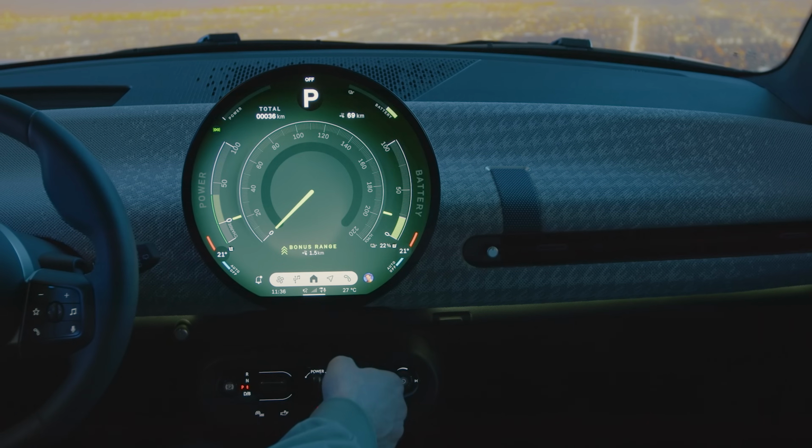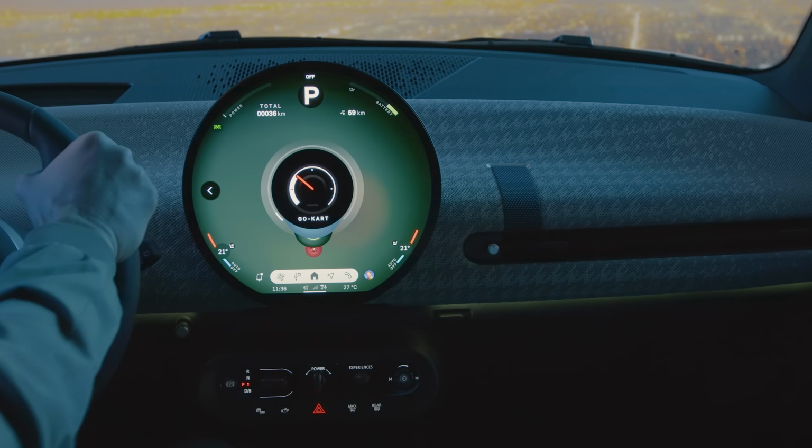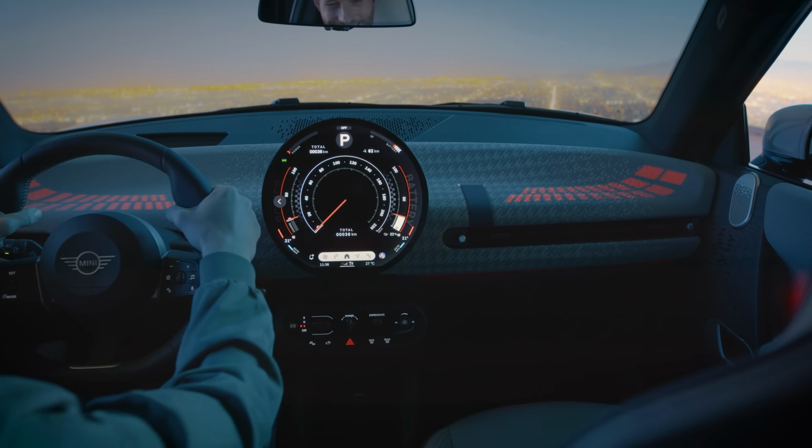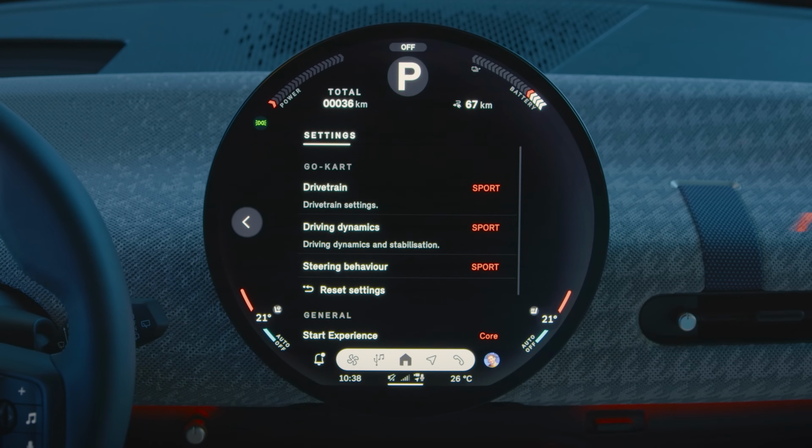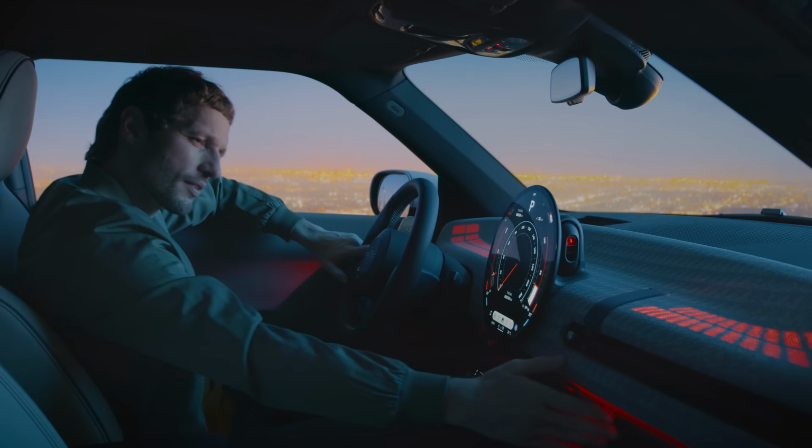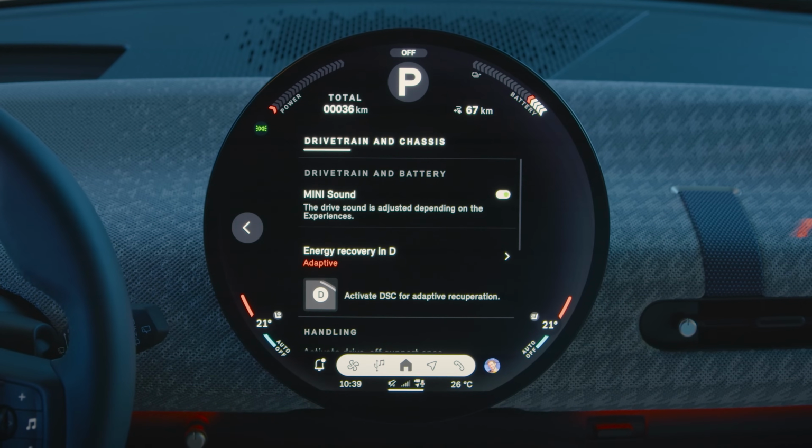Feeling more ambitious? Enter Go-Kart mode for a sportier chassis adjustment. More performance-oriented displays, Motorsport design dashboard projections, and a maximum of driving sound experience.